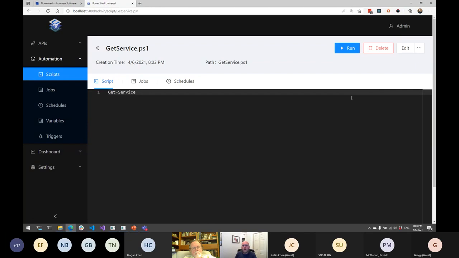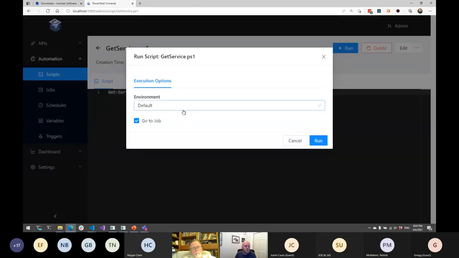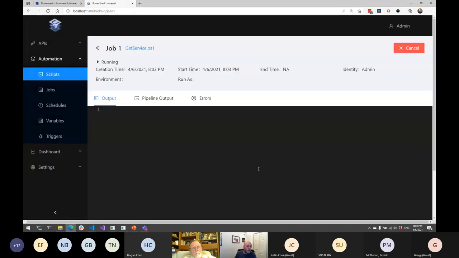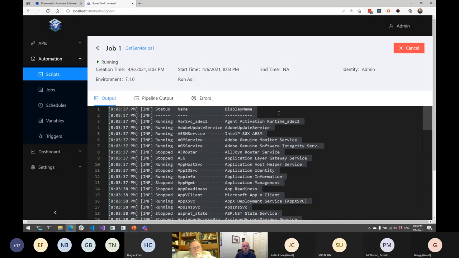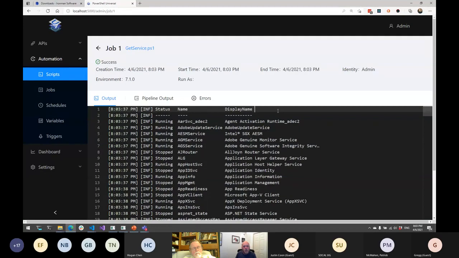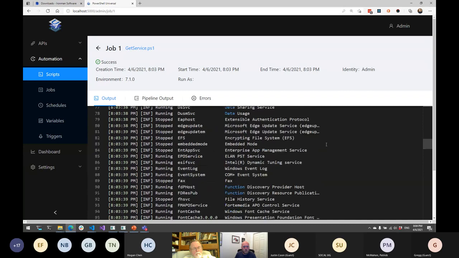If I save that and run it, you can see here I have the option to select the environment again, and this is actually going to run the script. What it does is start up an external PowerShell process and run your PS1 file in that process. Then we have a custom PowerShell host that will pick up on lots of stuff like output, pipeline output, and errors. I'll show you some other integration points here in a second. As you can see here, this ran Get-Service, and it output that as you would see it in the PowerShell console.